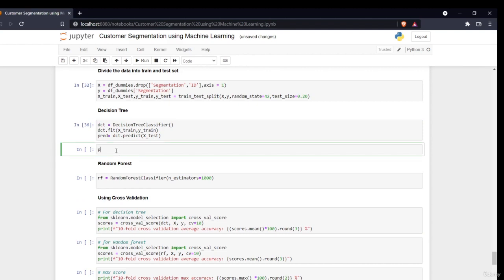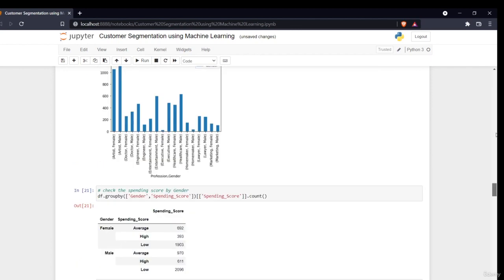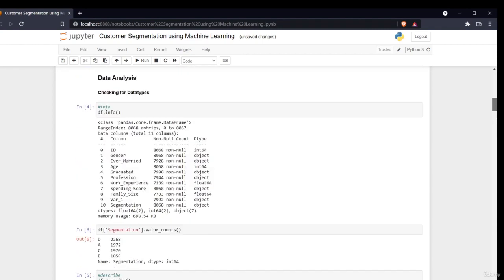Now I'll write pred. If I want to see the performance of my model, I can write it with accuracy score.